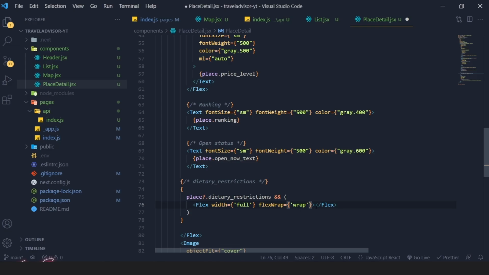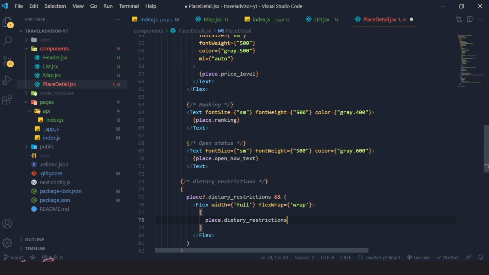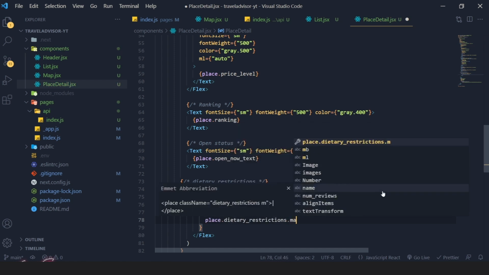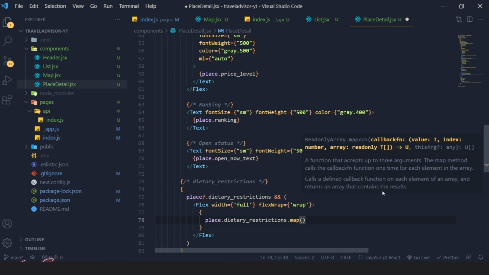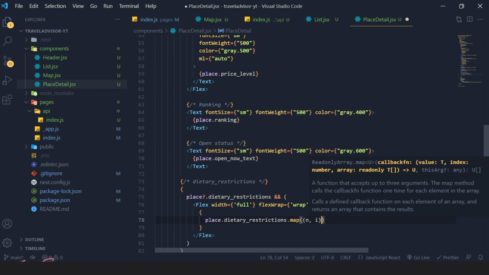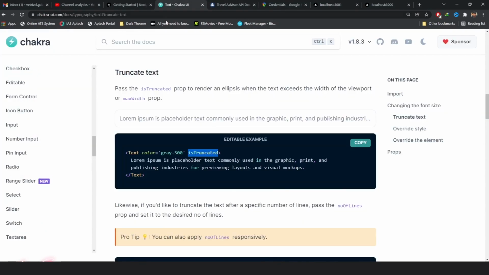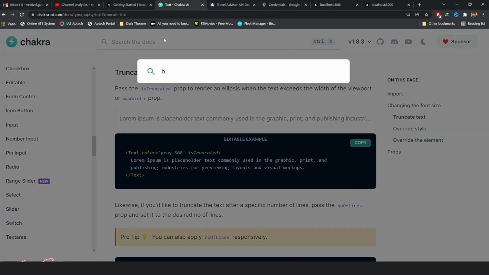That's why we are using the flex wrap. Inside this I'm going to render place.dietary_restrictions.map, open it, and it's going to take the data along with its index and an arrow function component. Here I'm going to render a badge.